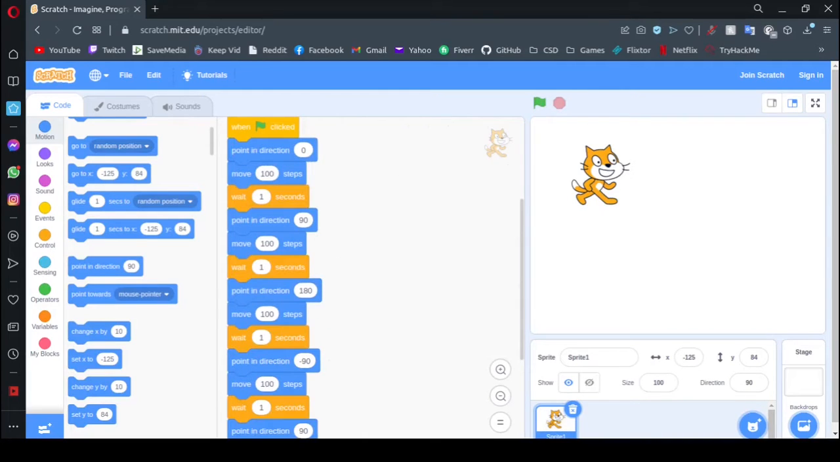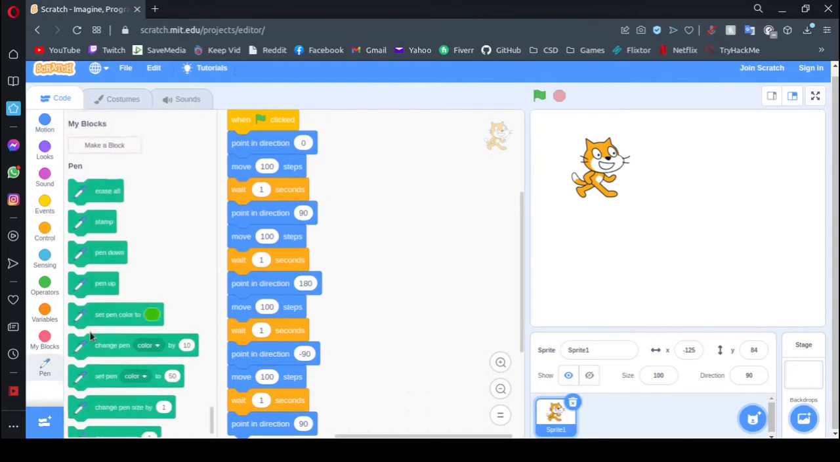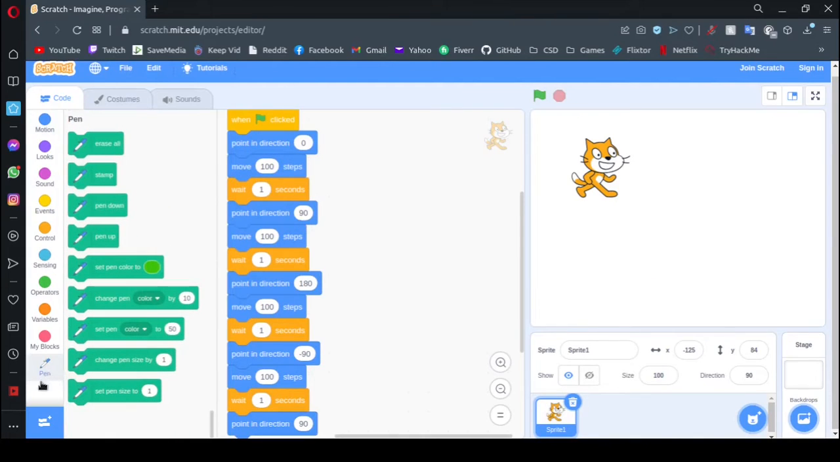I will now show you how to install the pen extension to be able to use the cat to draw different lines and patterns on the screen. So, on your bottom left, you should see a blue button. Click on that, and it will bring you to the extension page. The second extension says pen. Click on that, and you should see a new category has been added to the top left. Let me show you how this works.